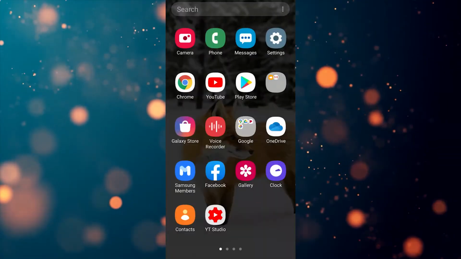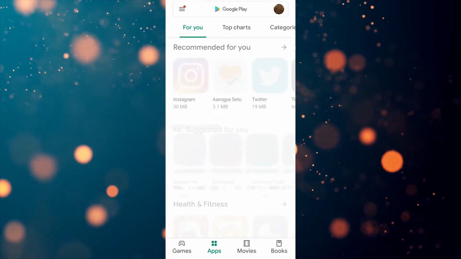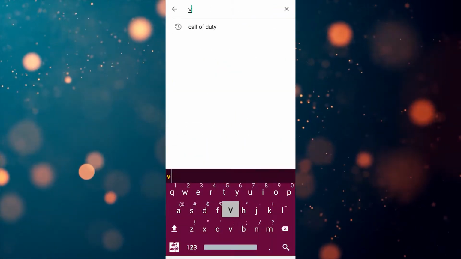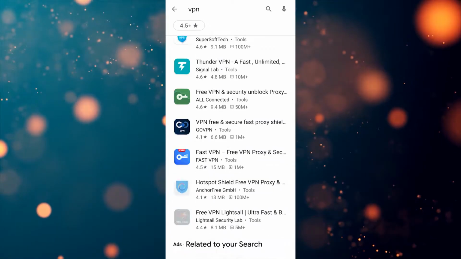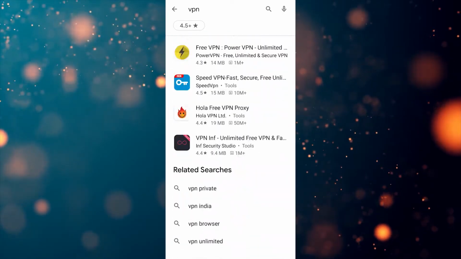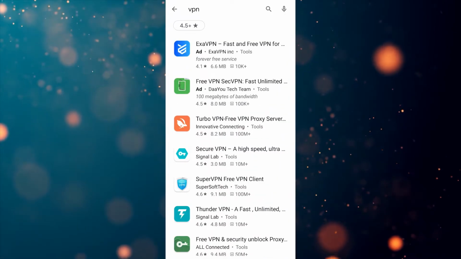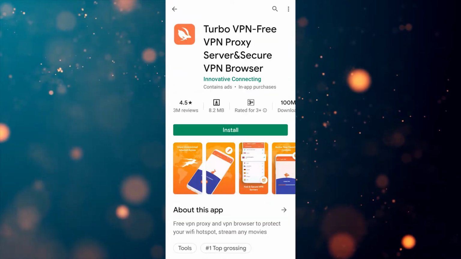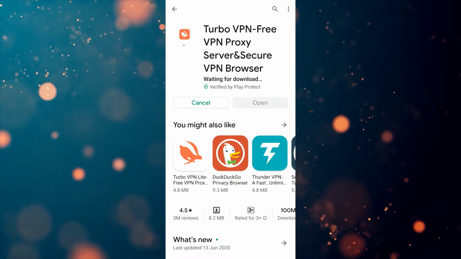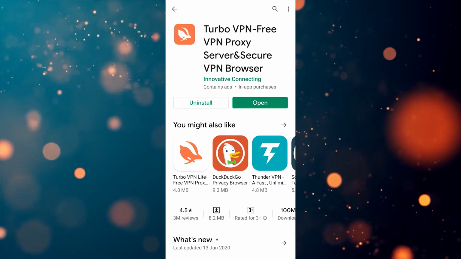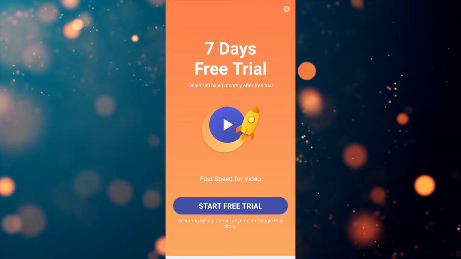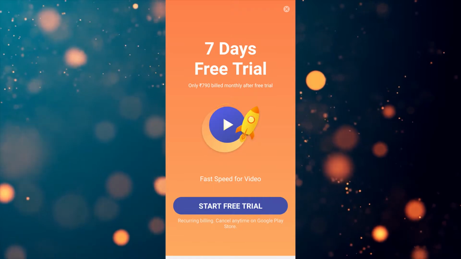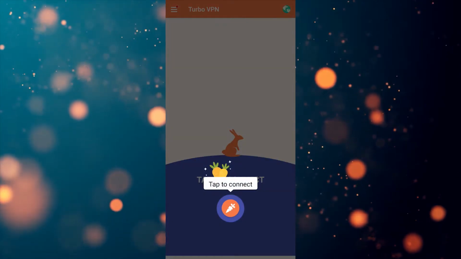Now for method 3, all you need to do is go to Play Store once again and from here search for the application called VPN. Now I have shown this trick in my previous video as well, but I must include it once again. So you have a lot of options over here. You just need to click on the best VPN which you think it is. I recommend Turbo VPN. Once you download this application, you just need to open it, and please don't pay anything to this application. It's absolutely free. Once you open it, you will see something like this.